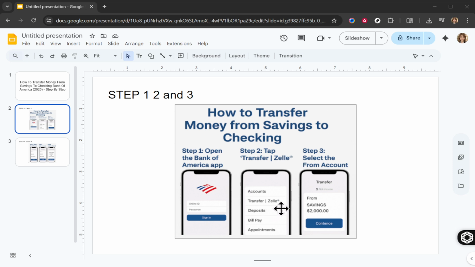Now it's time to select the account you're transferring from. Tap on your savings account. This will indicate the account you're moving funds out of. You should see a list of all your accounts. Just make sure to tap on the correct savings account if you have more than one to avoid transferring the wrong funds. Next up is selecting the to account.